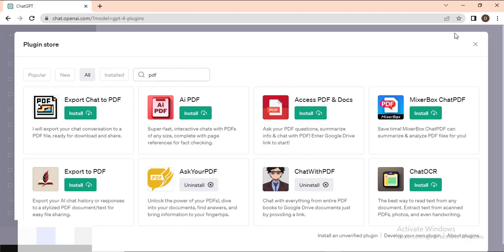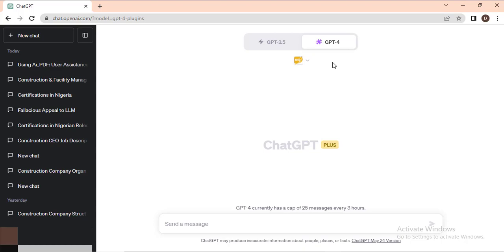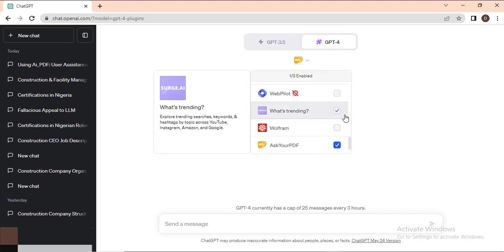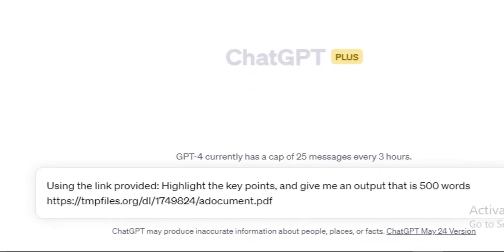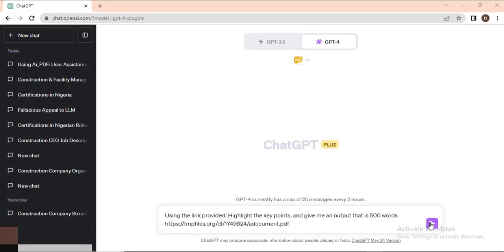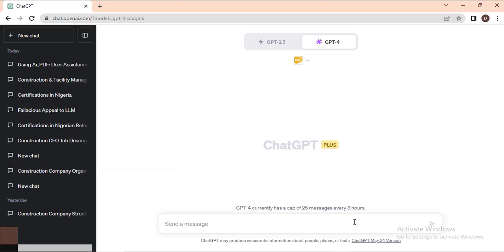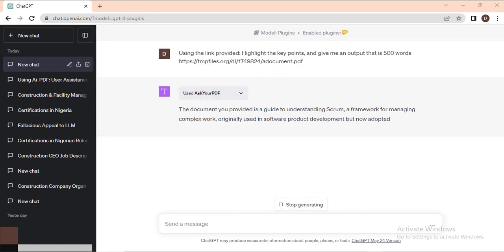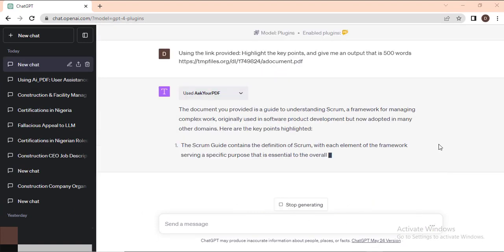So once it is installed, you can close it, and then you come here and make sure it is enabled. So the way these ones work, they usually require that you have your file somewhere. So if you have your file on your Google Drive, you can copy the link, but make sure you share it and you make it accessible to everybody, and then you send, and let's see the magic happen. And then we can see it.